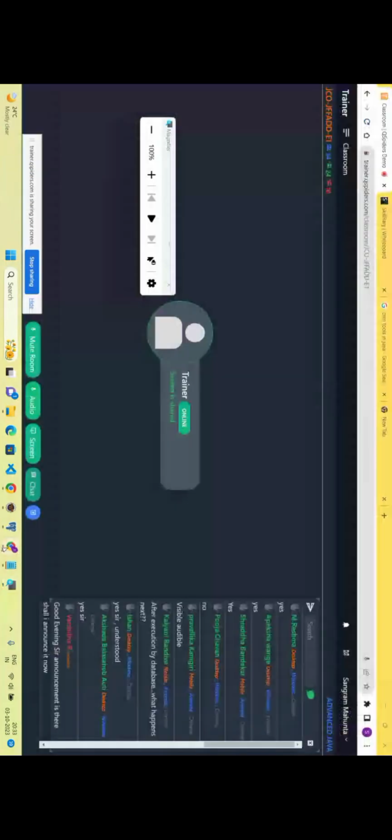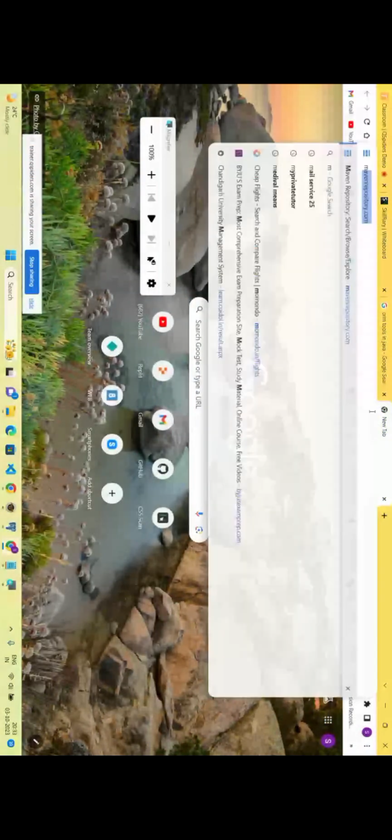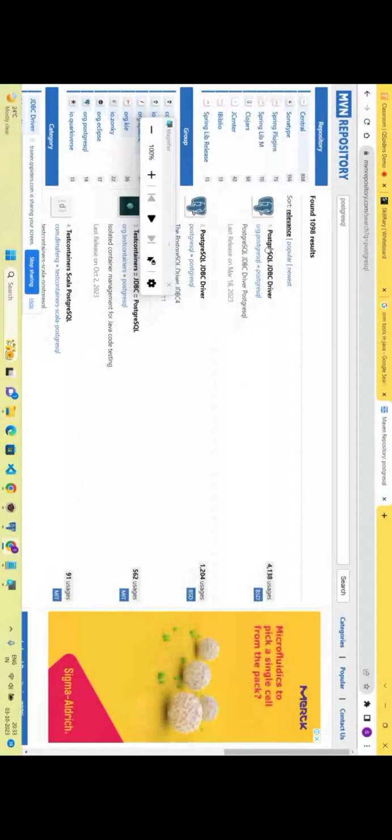What do I need to do? Let us go to the Maven repository, mavenrepository.com. Right now we have to search for PostgreSQL, because we are making use of PostgreSQL. Search it here. There is something called the PostgreSQL driver. Click on that.